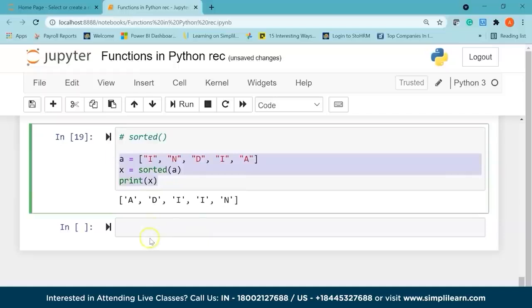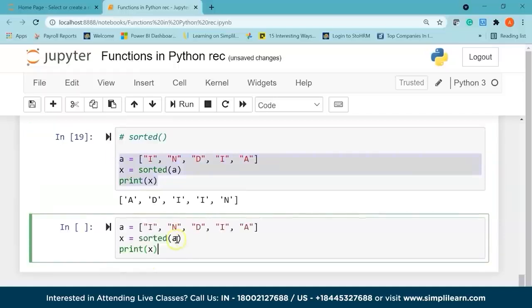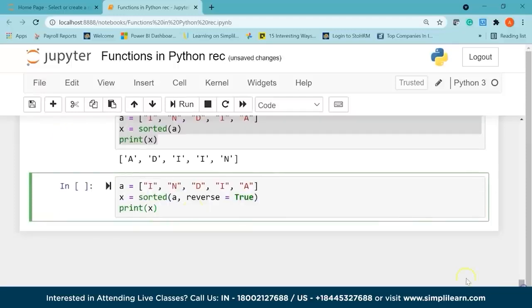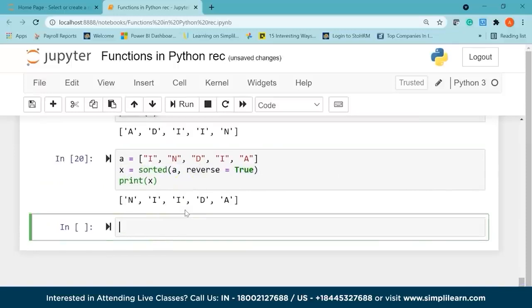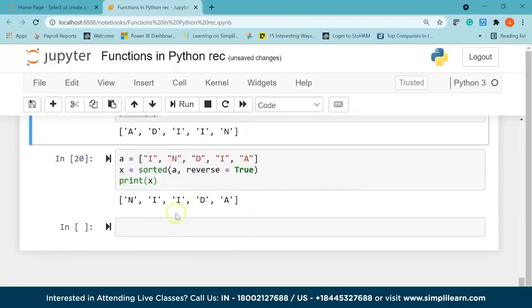Now suppose you wanted to print the letters in descending order, you can use another argument here. I'll give a comma and say reverse equal to true. So this line will ensure my list is sorted in descending order. You can see it here, it has just reversed the above result. So we have N appearing first, and I, D, and A.